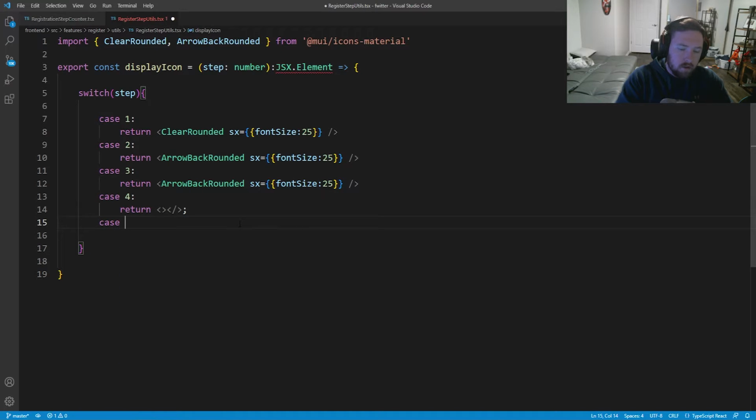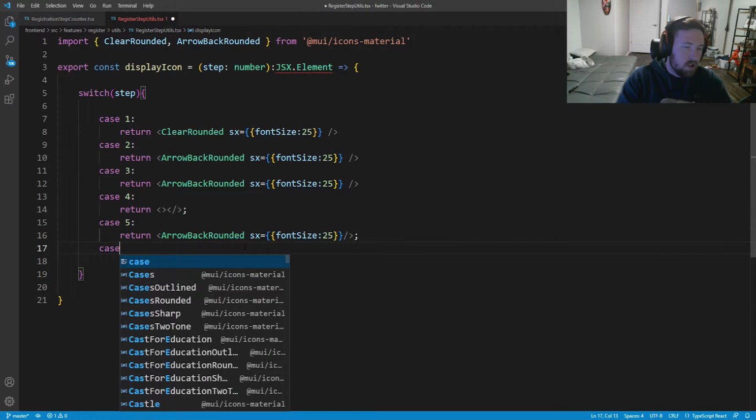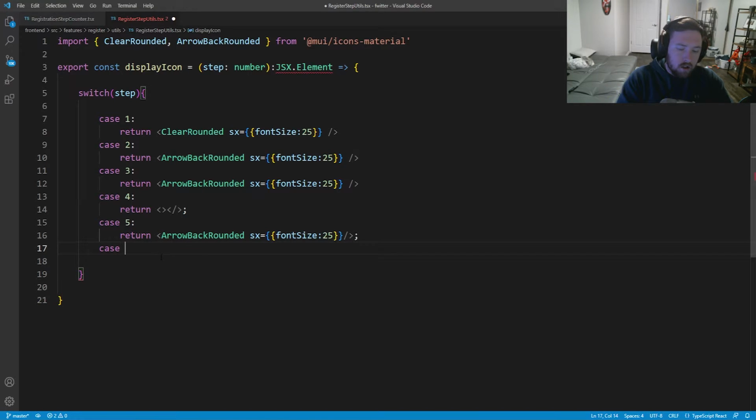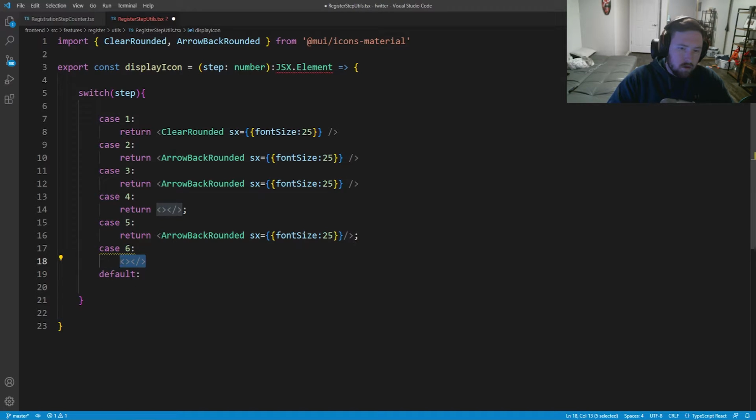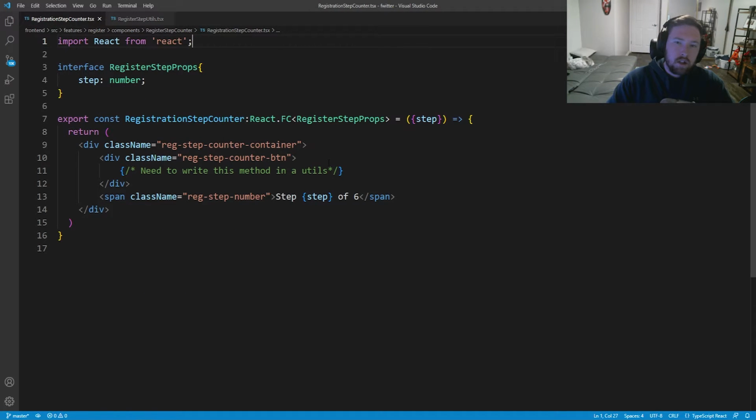Case five is going to be arrow back once again. And then case six is going to be nothing once again. You can't go anywhere. And then finally, case default is going to once again be nothing. We want to return. And return. So again, we're just pulling this out of here to unclutter our actual component. And there we go.